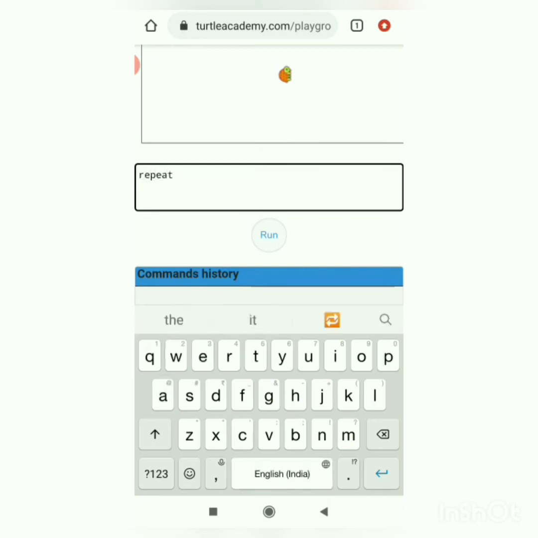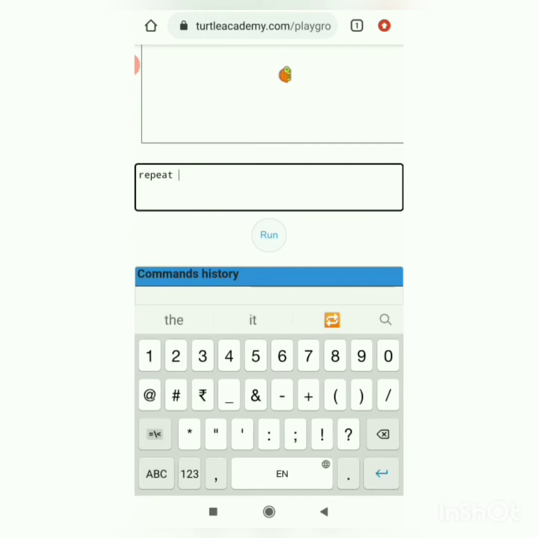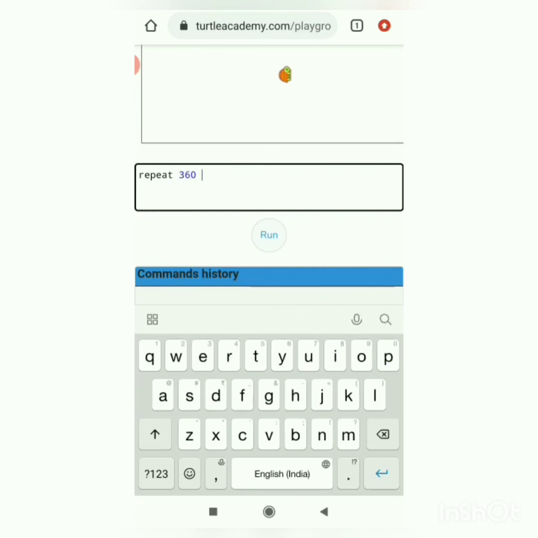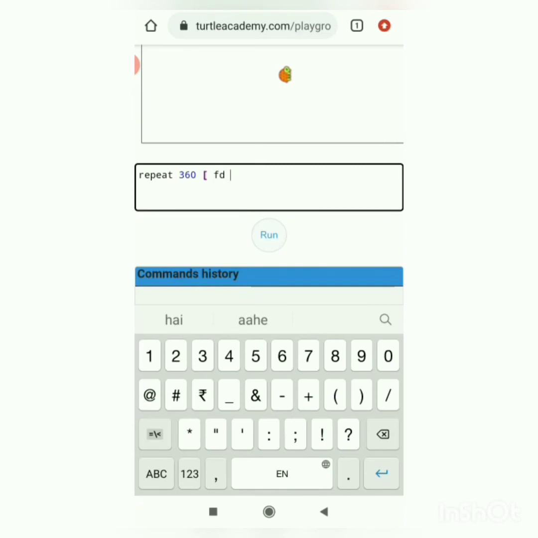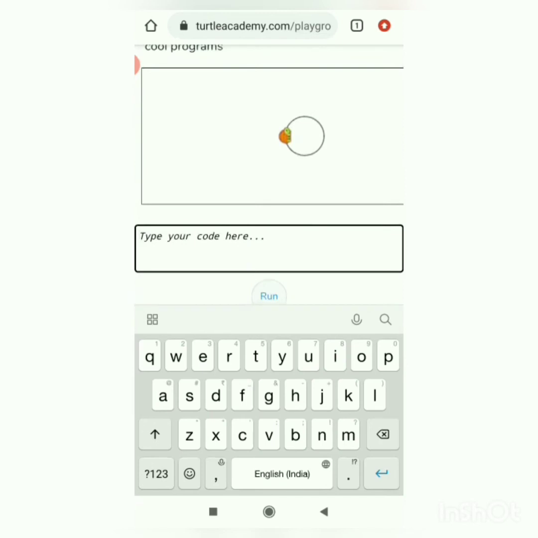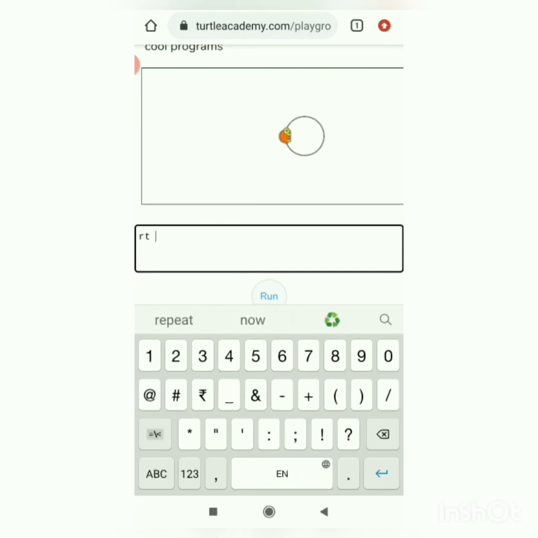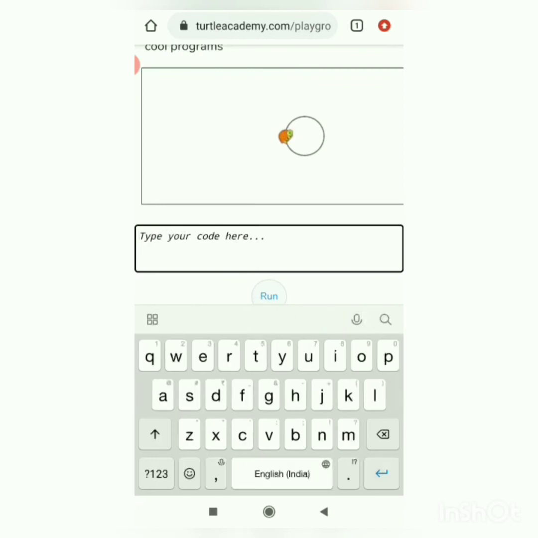Repeat. Now you have to mention the number of steps, 360, square bracket, spacebar, FD 0.5, spacebar, RT 1. We are going to make a small circle, that's why we are writing 0.5. You can write 1, 2 also. Now close the square bracket. Here you can see we have done one circle. Now I'm giving the command to the turtle to turn right by 40 degrees, RT 40. As you can see the difference, the turtle has taken the turn by 40 degrees.